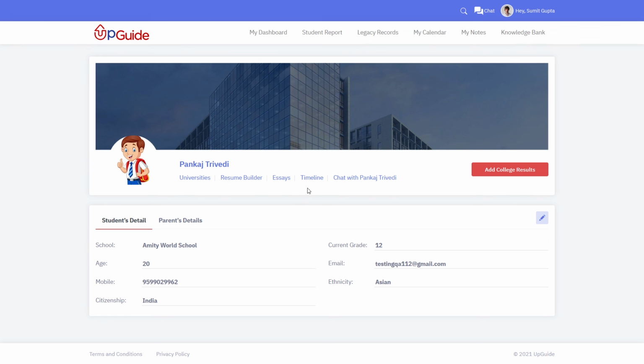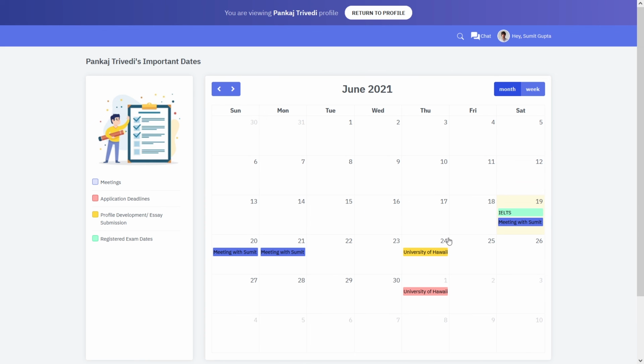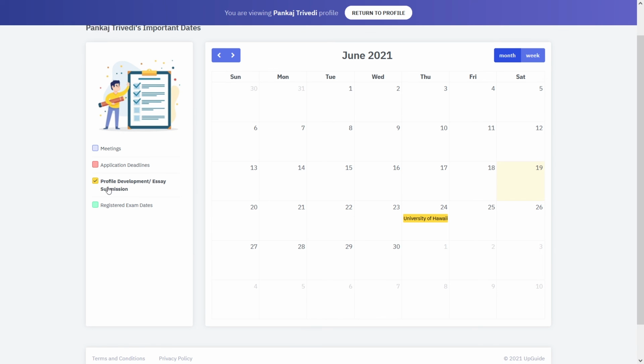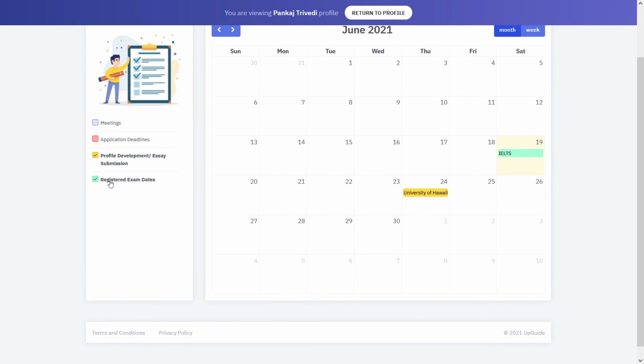Let's go to the student's timeline section. Here you can see all of their upcoming dates and deadlines. You can filter them out by meetings with you. You can filter them out by application deadlines. You can filter them out by profile submission deadlines, and you can also filter them out by registered exam days.